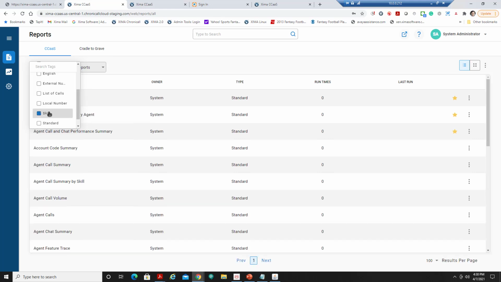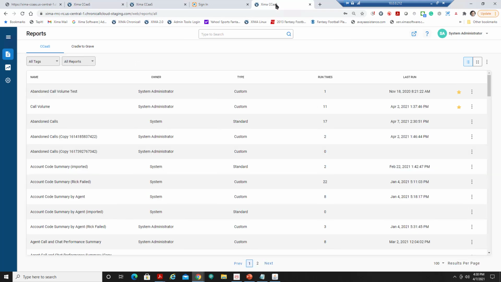Now, because I just installed or set up this instance, I'm going to log into a different Xima CCaaS instance that's connected to the same UCaaS platform. You'll see all the users that we selected, but this has been running for a number of months now, and we can run the different reports. For instance, if I wanted to look at abandoned calls, you can see I've run that 17 times. The last time I ran this report was on April 7th.